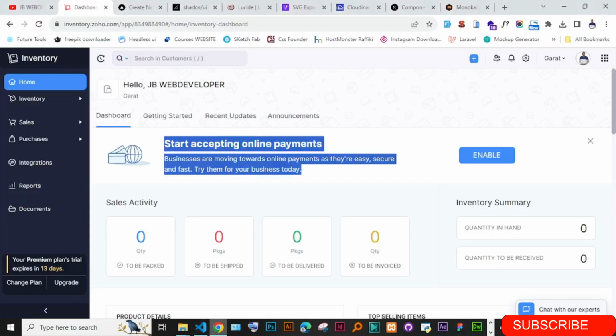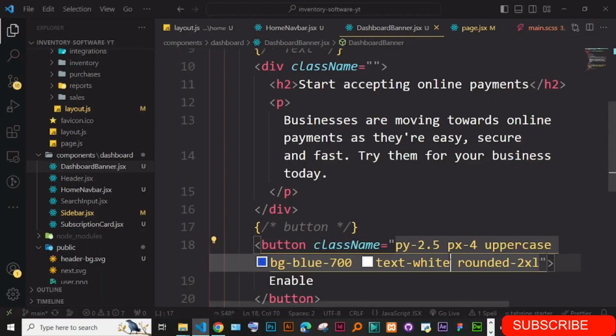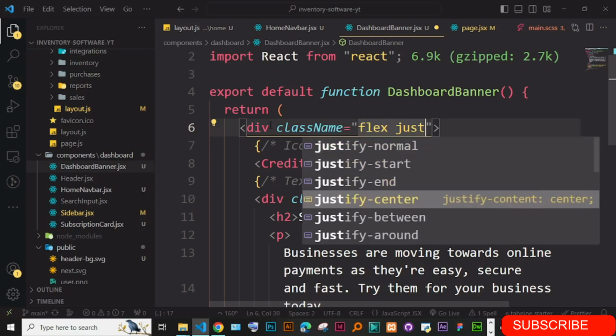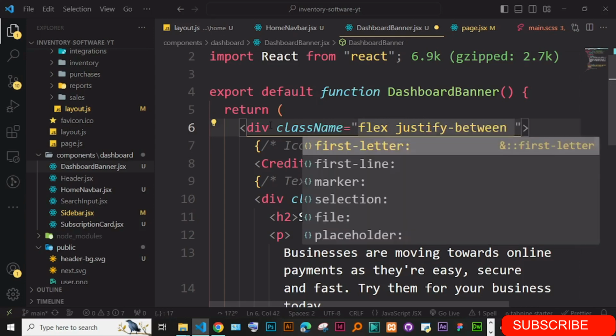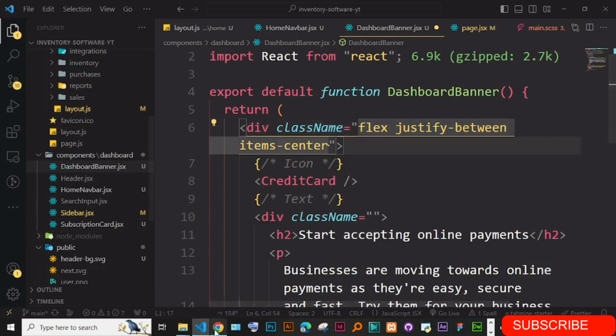Okay, so just have a look at so far what we have. Okay, we have these looking like this, and I can just first of all work on this. Let me just make it have 8, and the rounded, let's make it lg, and we just apply flex. So to this div, let's apply some flex, justify between, and let's just also just say items center. Okay, as simple as that.